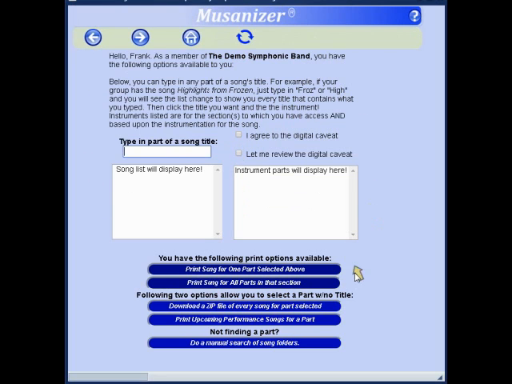The first paragraph, just a welcome. The second paragraph are instructions on how to do a search. Musanizer has very easy and very powerful and flexible search method. Before we do some search examples, notice the 2 check boxes to the upper right.